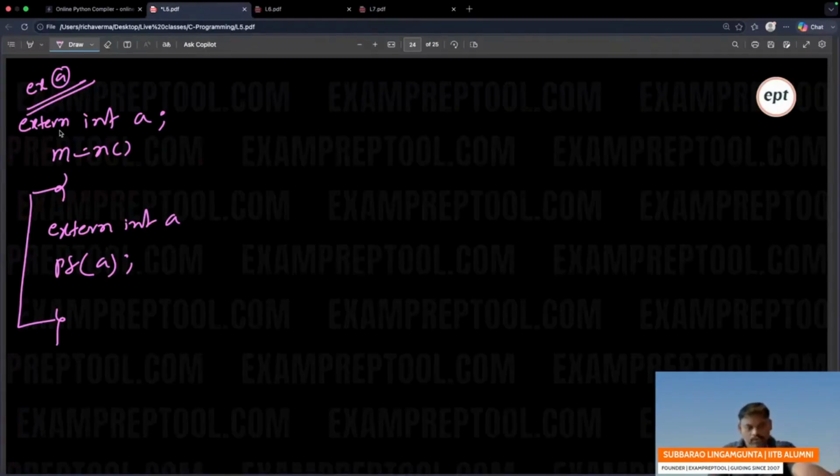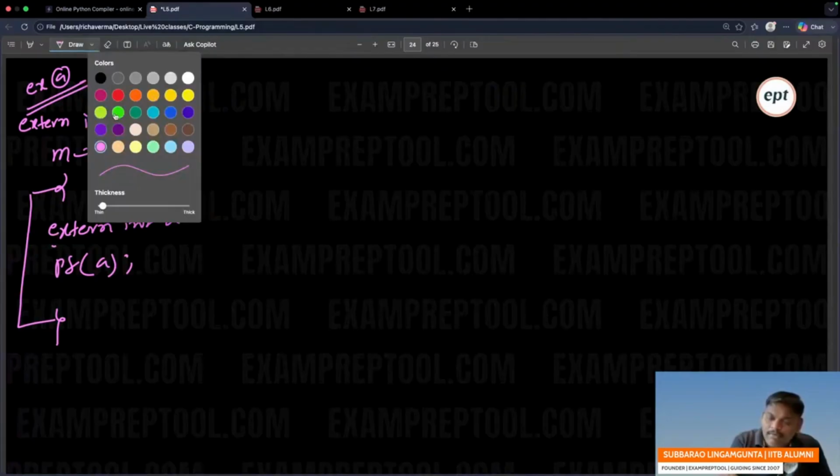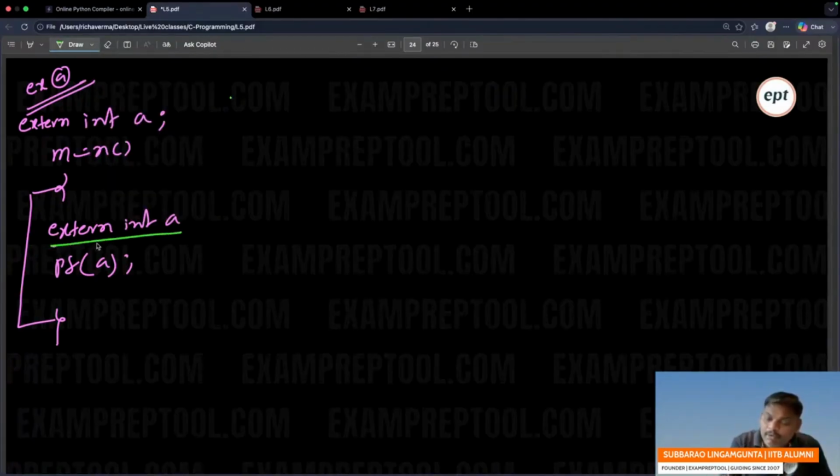Try this one. If you observe clearly, see this one. Let me use another color. This person is saying that I am a local variable, my name is A, don't create memory, the memory which is there outside I want to use. This person also says I am A, extern int A, a global variable. I also don't want to create memory. The memory which is available outside, I want to use. If everyone says I don't create memory, I want to utilize what is outside, then who will create?